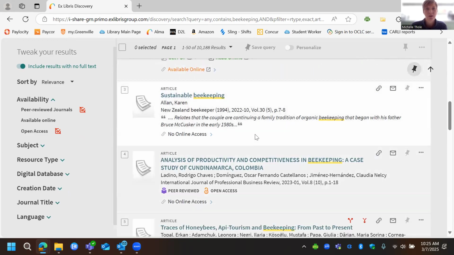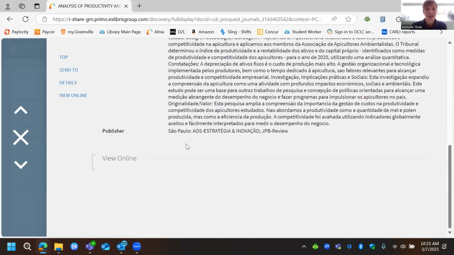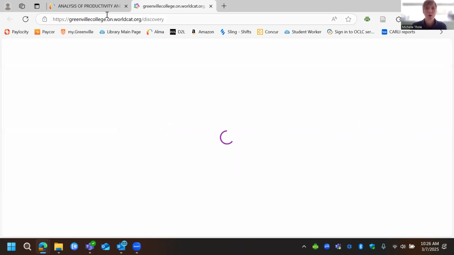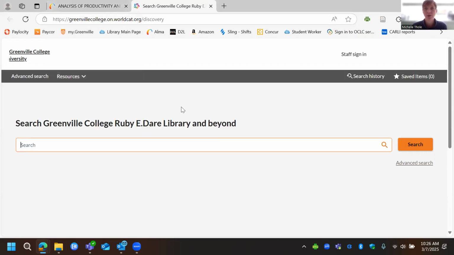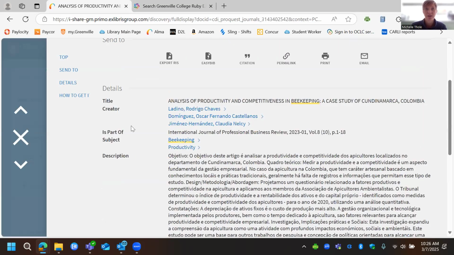So I'm going to scroll a little bit farther, and now we see a couple of results that say no online access, but they seem really great for my research, so I'm going to see if I can find them through Interlibrary loan, and I'll click this link, no online access. In the how to get it section of the record, I have a link to the Worldcat database. If I click that, a new window opens that's searching in Worldcat, which is a global database of library materials.